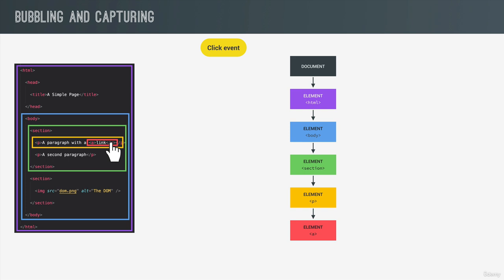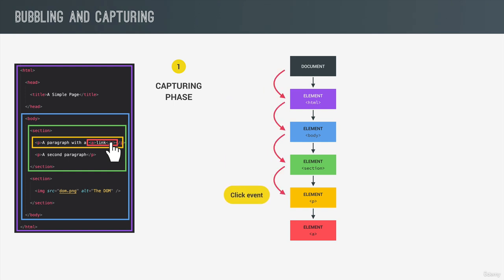Instead, the event is actually generated at the root of the document, so at the very top of the DOM tree. And from there, the so-called capturing phase happens, where the event then travels all the way down from the document root to the target element. And as the event travels down the tree, it will pass through every single parent element of the target element. So in our example here, the HTML element, the body element, the section, then the paragraph, until it finally reaches its target.